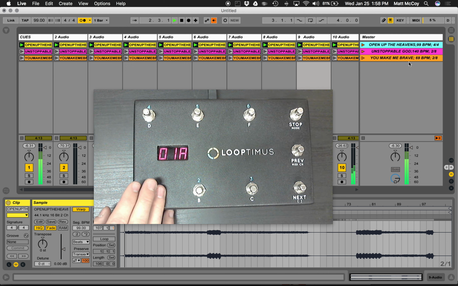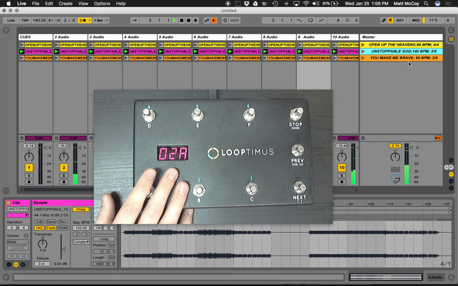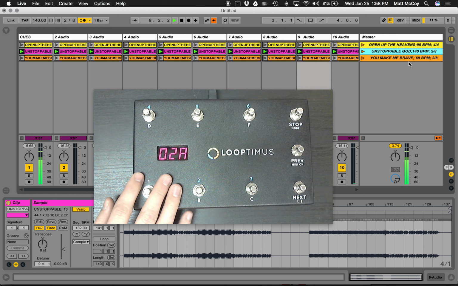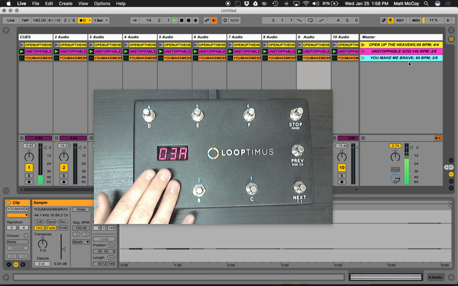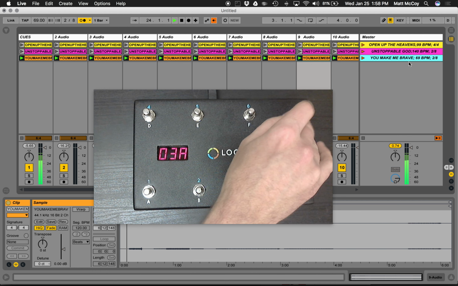And then when I want to start song 2, I go to song 2, and it starts song 2, and I do this with my feet. And then song 3. Very cool, right?